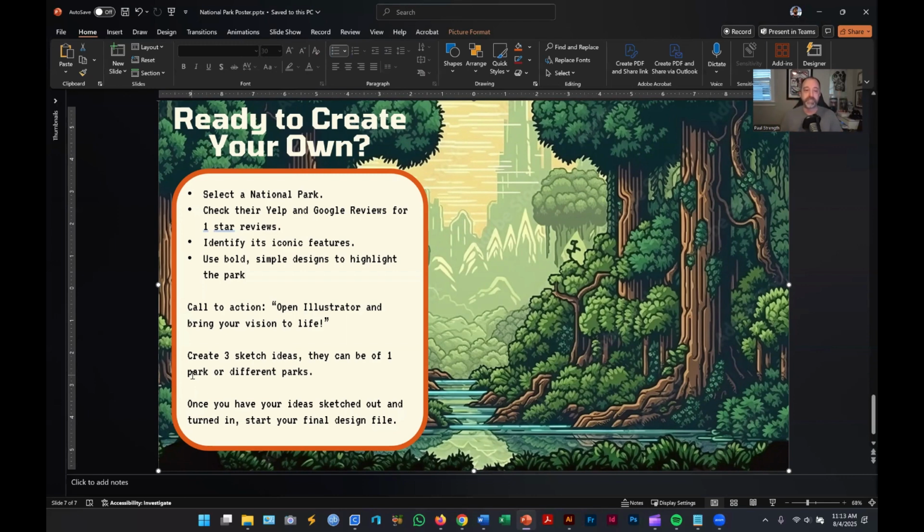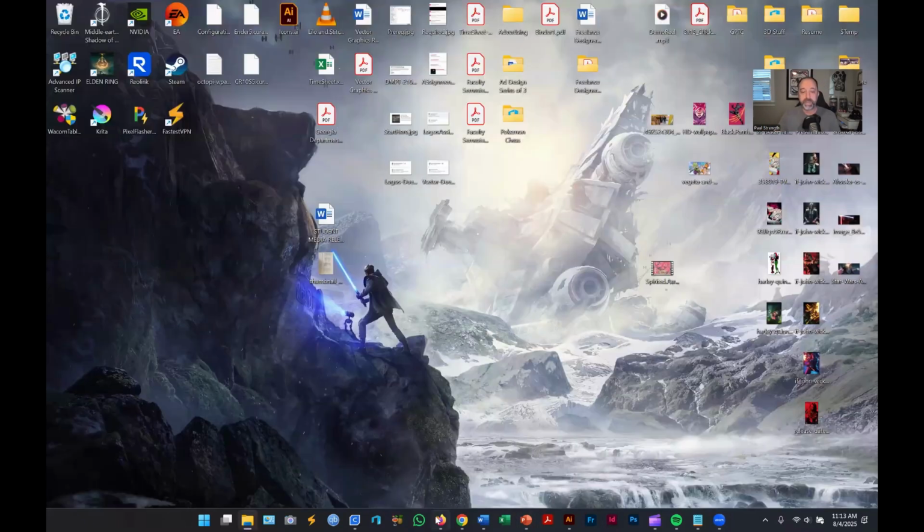Once you have your idea sketched out, make sure you take a photo and turn it in. Let me look at them and kind of guide you, give you some input, and then you can go ahead and start on the actual final file. Now, to help you guys out, we are going to actually take a look at some examples.